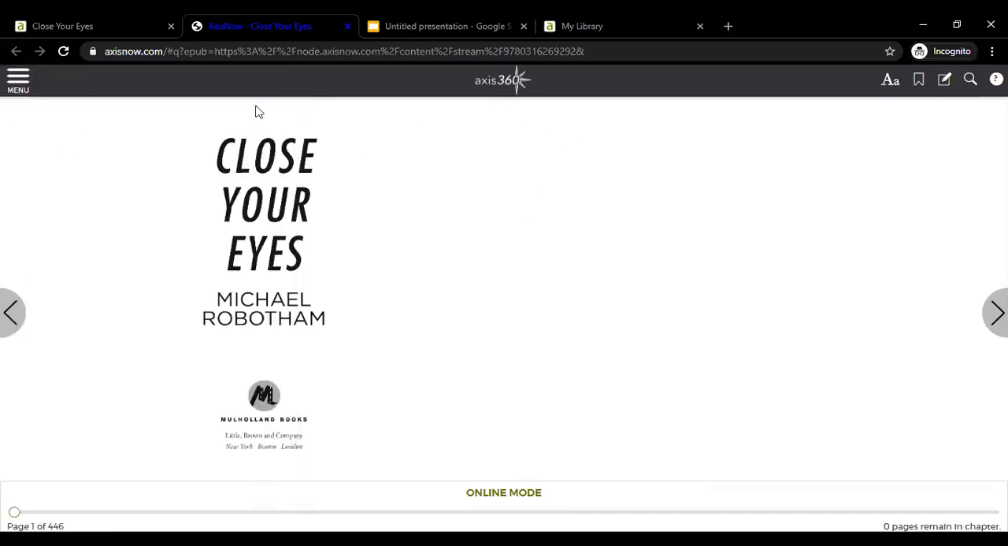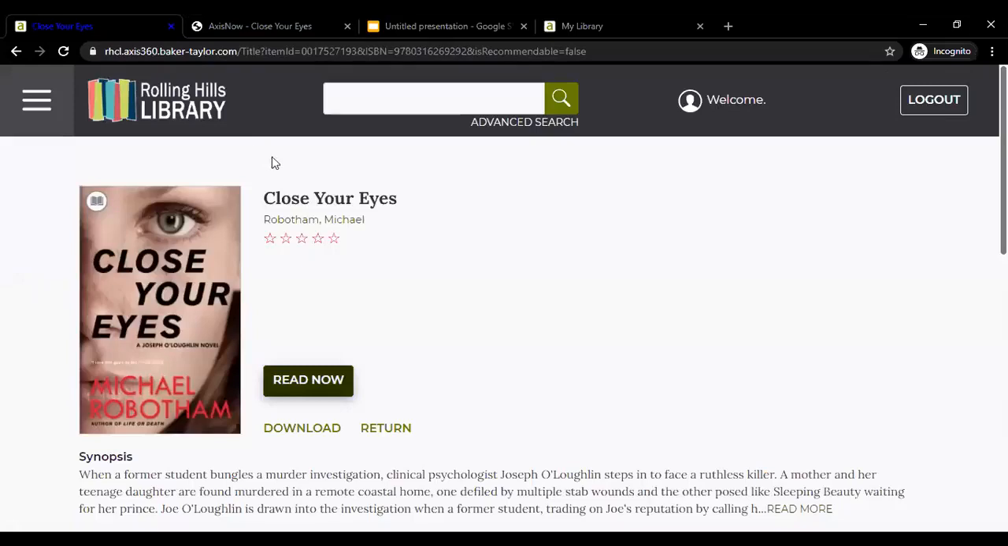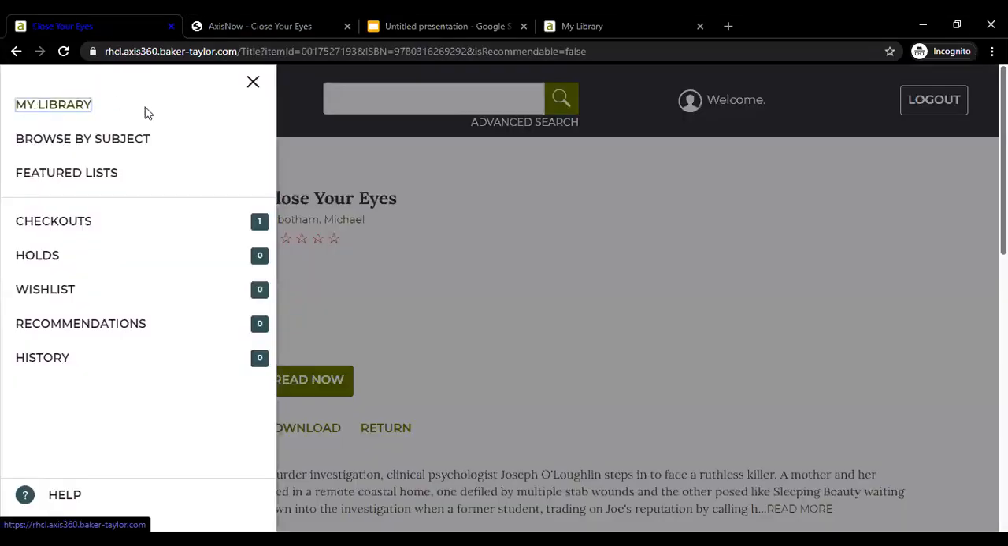All right, and then we can always come back here if we want to find more books. If we click over here on the menu on the left, we can go back to the library. We can browse by subject. There are featured lists. You can see what all books you have checked out, any books you might have on hold or on your wish list, any recommendations, and the history of books that you have checked out.